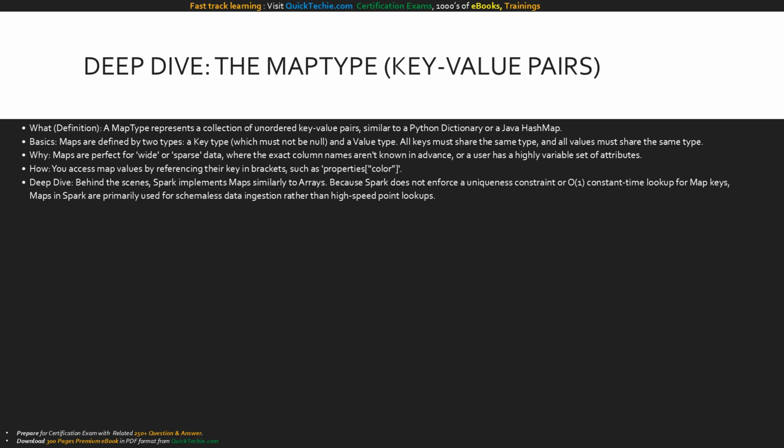Let's explore the map type via this diagram. On the left is our map column, named Attributes. Notice how it holds multiple, distinct key-value pairings. One row might have color mapped to red and size mapped to large, while another row might hold voltage mapped to 110V. This highlights the sheer flexibility of maps. The schema doesn't care exactly what the string keys are, as long as the types match.